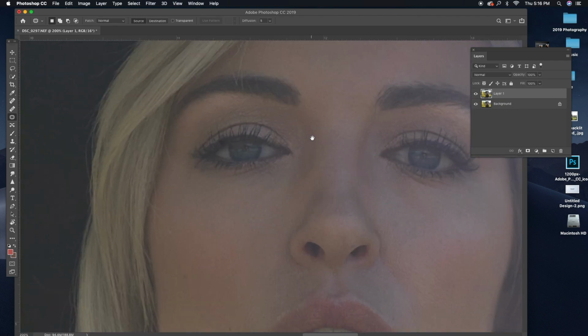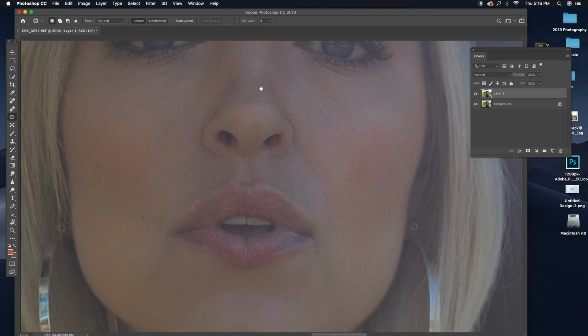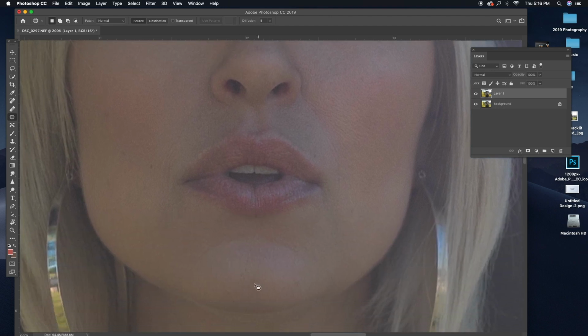Perfect. And then again, zoom in on her skin. Again, very amazing skin. There's not going to be much for me to even do. Just minor things.